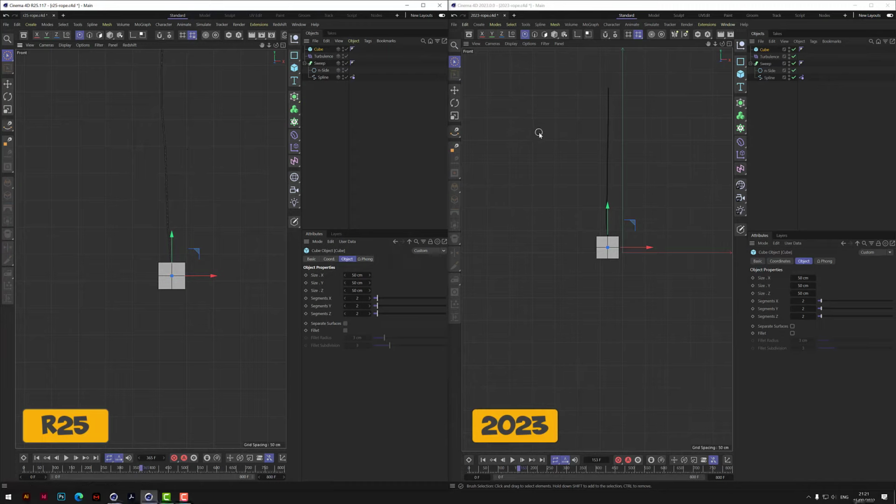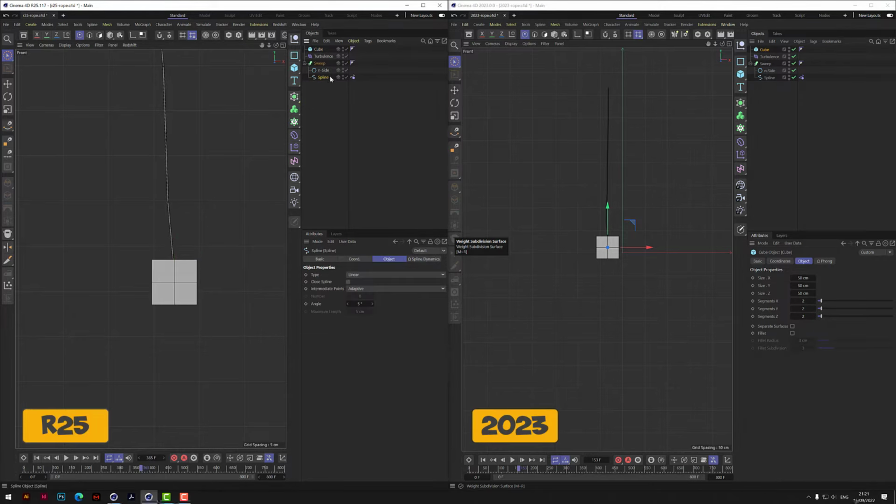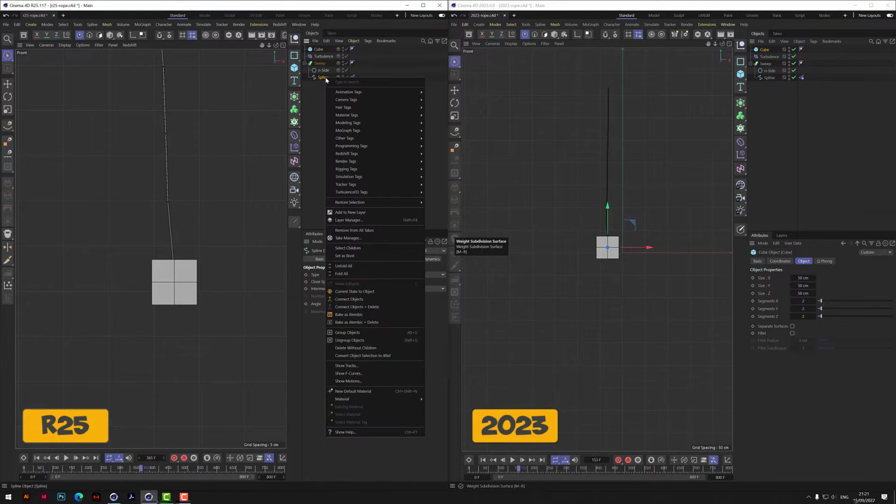Right, okay, so we position them both at the bottom of the spline. On R25, what we need to do is add something to the spline. Right click, go to hair tags, and we need to put on a hair constraint.